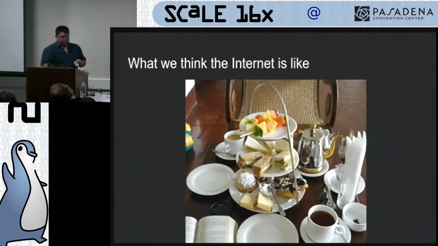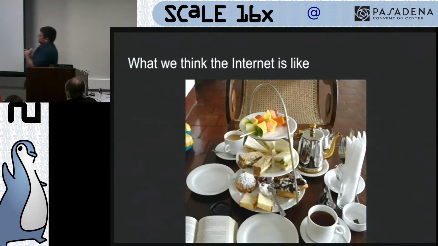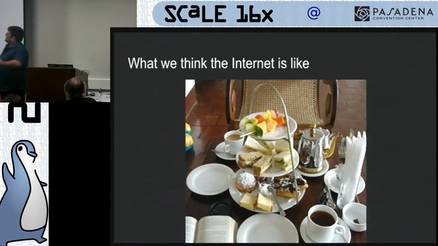So let me give you an example of what this mostly implies. We think the internet looks like this wonderful high tea party. Everybody's obeying the rules, they're all being polite. Why yes, I would like to talk to that port, sir. Would you like a crumpet? Why yes, the tea is lovely. Can I have a thing of sugar?